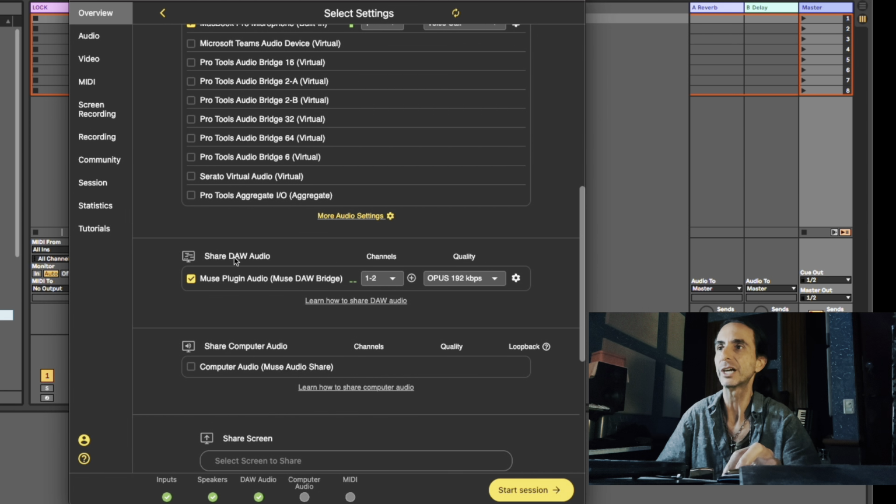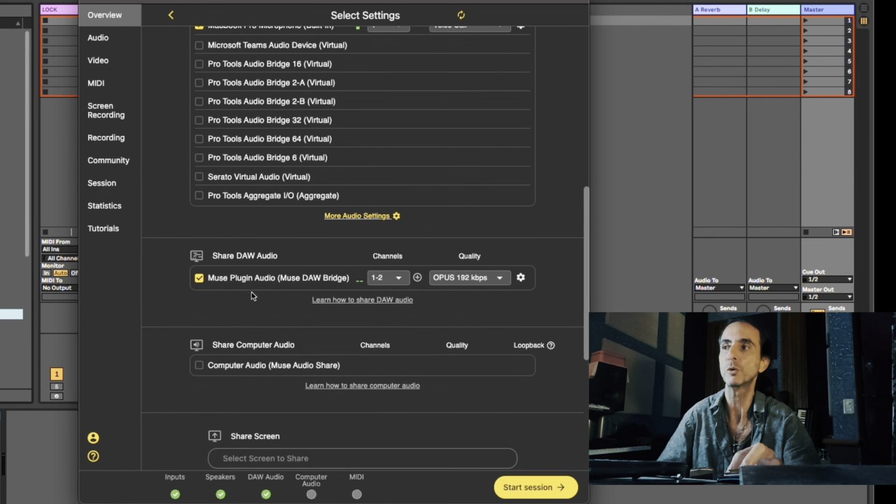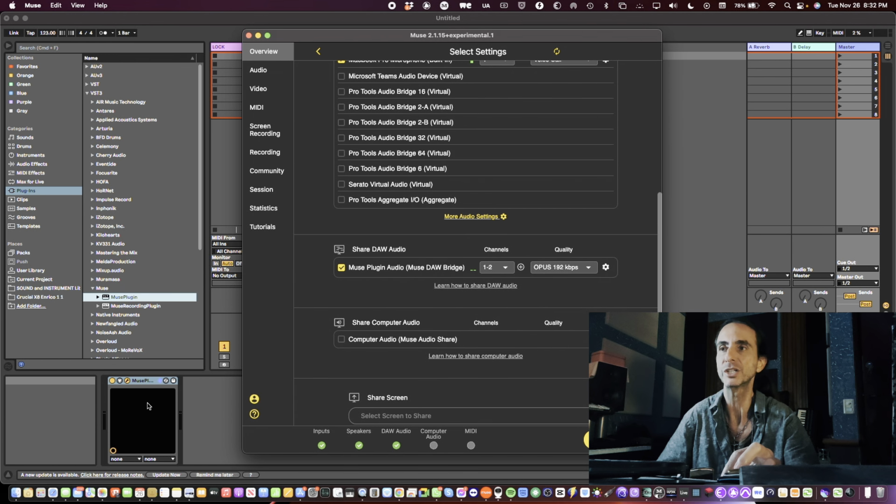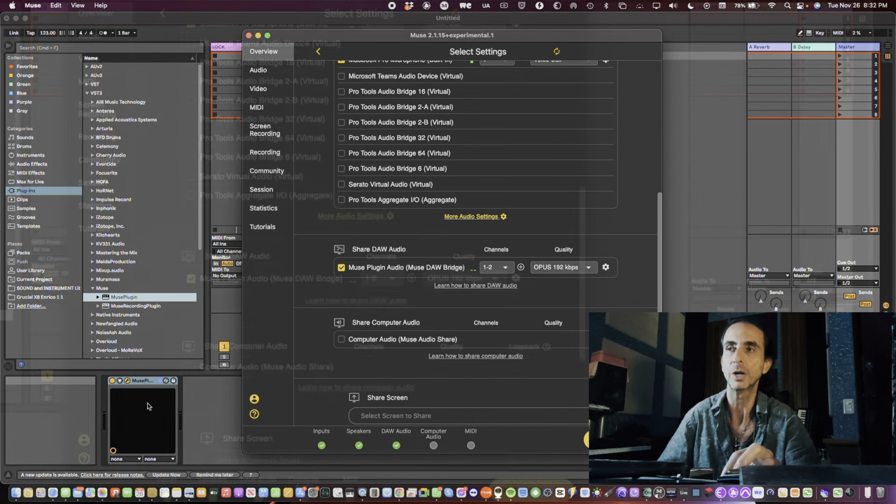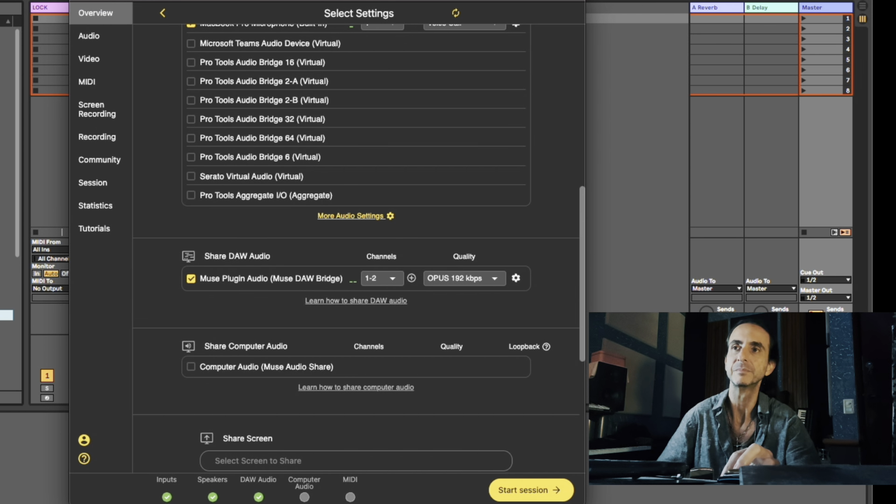And then here, share DAW audio. This will pick up audio from the Muse plugin audio, Muse DAW Bridge, which is the plugin we inserted in our master channel in the DAW. In my case, Ableton Live. And then you select the audio quality that you're going to broadcast with.